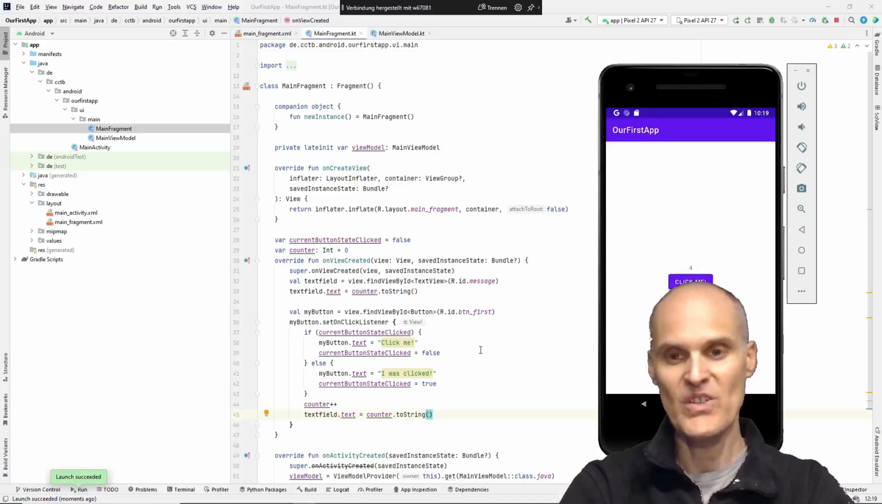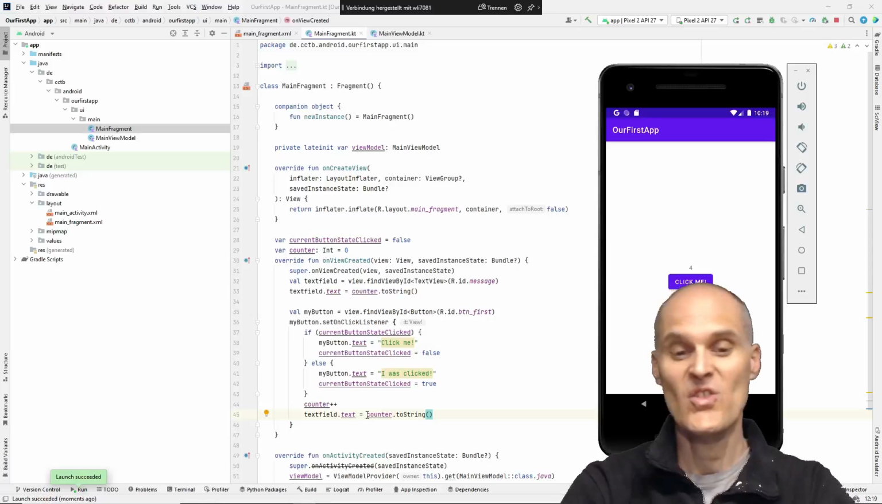So what you've seen here is how we can set things outside of that button once we click the button. And I think that's pretty nice.